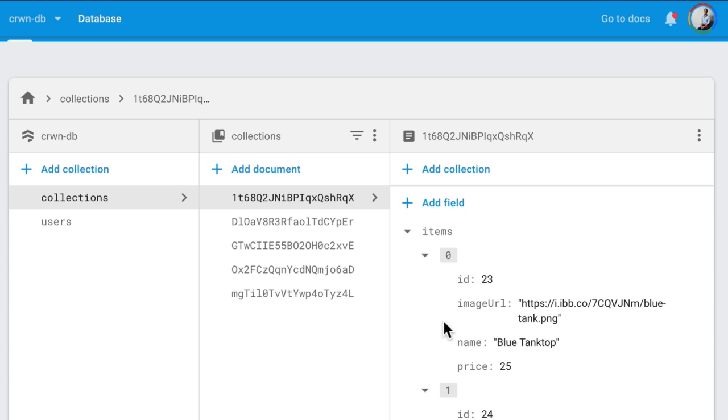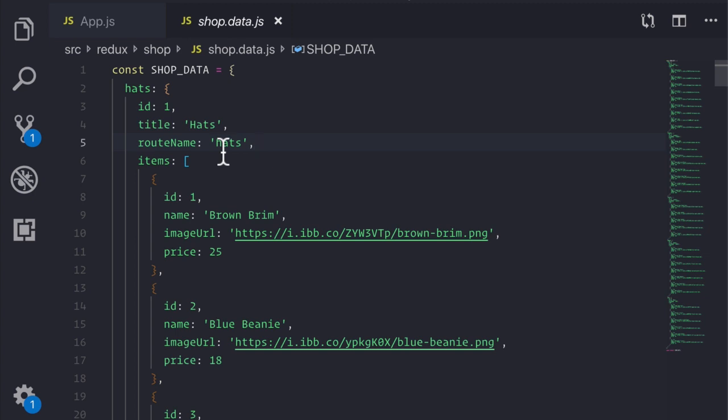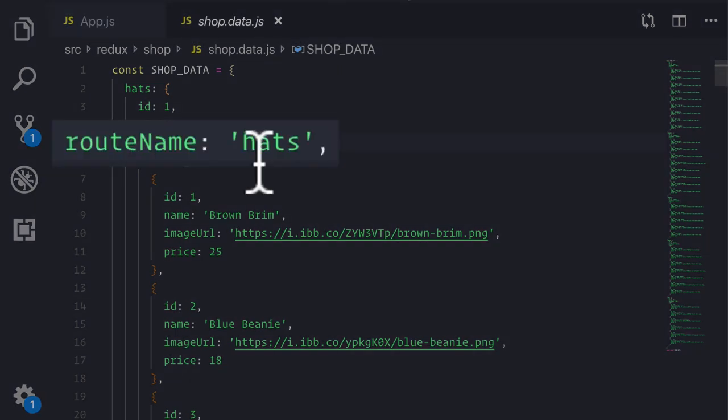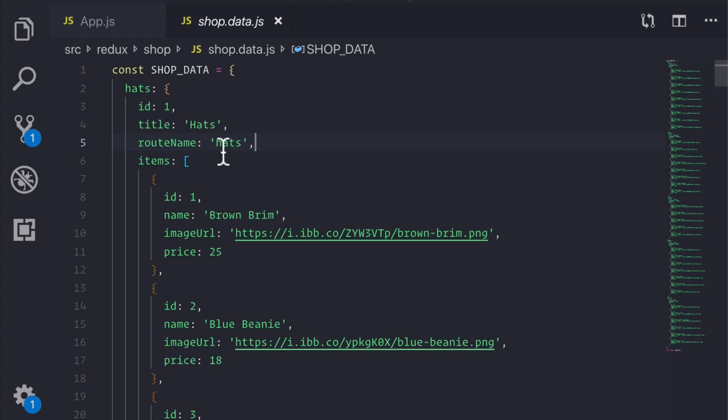So with that in mind, we know that we need to add this route name property back onto the data that we pull in from Firestore. So that's one thing. The other thing we need to think about is where inside of our application's components tree do we actually want to put the code that will fetch this data as well as store it inside of our Redux. The reason that we have to make this consideration is due to the nature of how the application is set up.